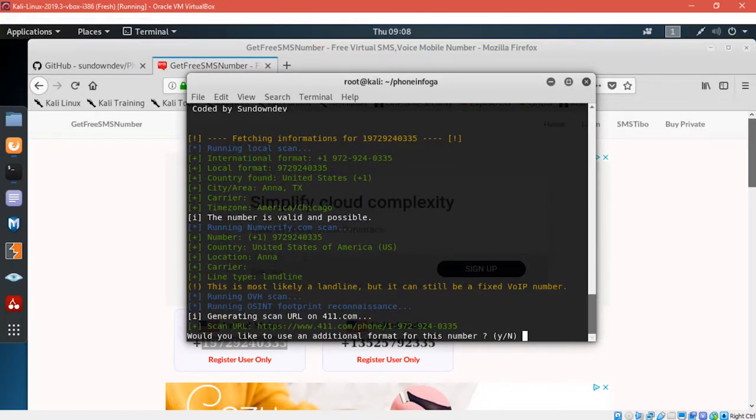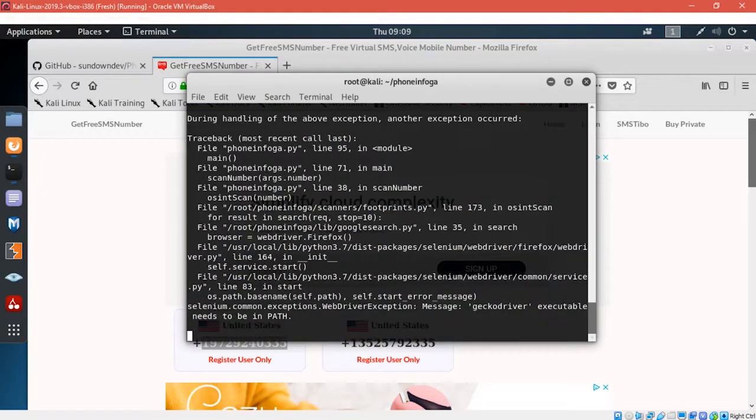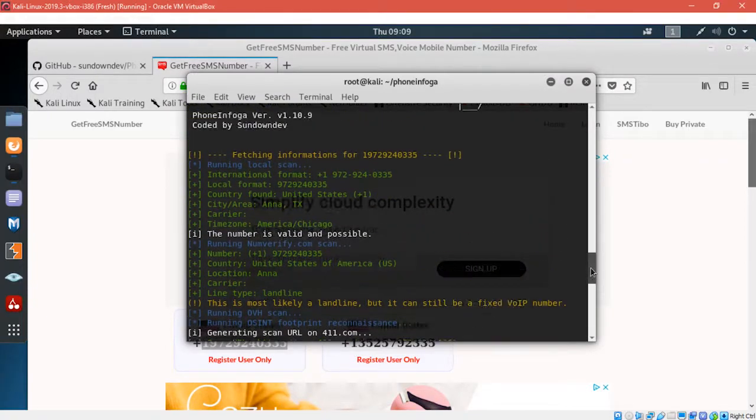Now, as you'll see, it's going to start pulling up information on the number. We're going to click no for additional format. And if we go up here, we can see that it's going to give us a lot of information. We can see the city, the area, there's no carriers, we can see time zone, country. We can see a lot of information. We can see it could possibly be a VoIP number.